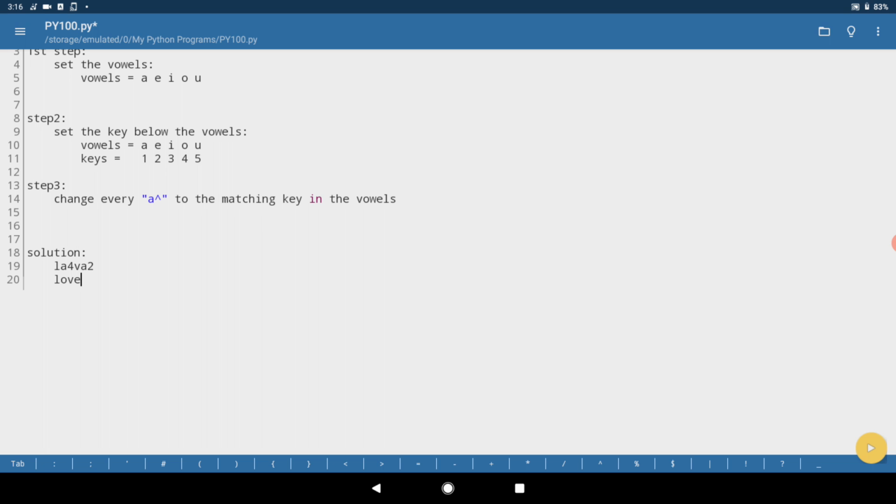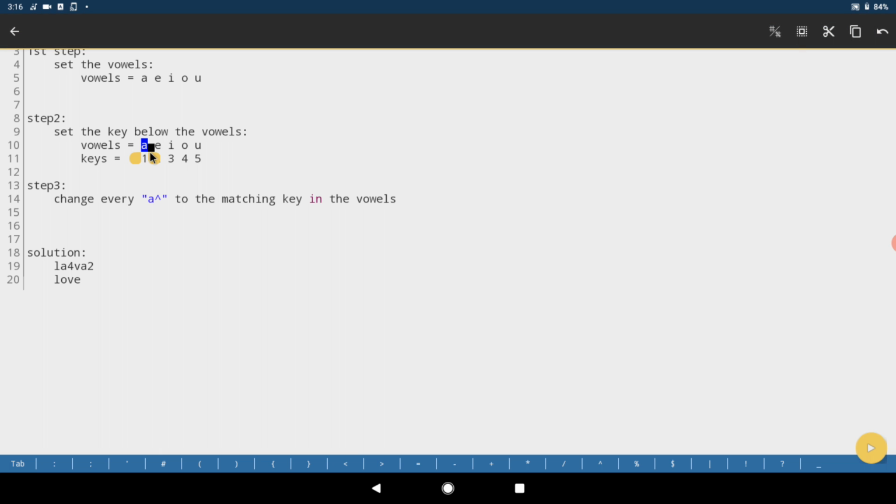Cryptography is the science of protecting information by transforming it into a secure format that is unreadable, or ciphertext, like we did here. So we are transforming everything into an unreadable format. La 4, only your friend knows this, using these vowels.